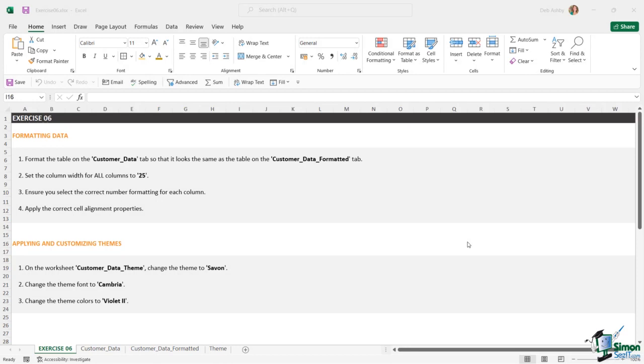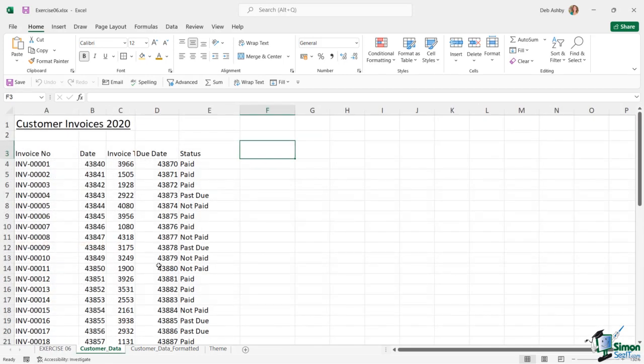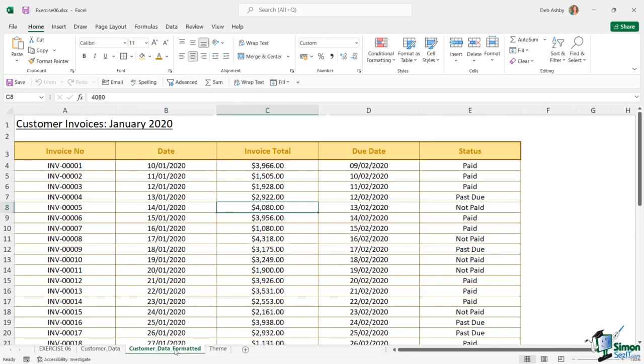In this exercise, we're going to practice some of the skills that we've learnt in this section relating to formatting data and applying themes. So we're going to be working on the Customer Data tab, and what I'd like you to do is format the data on this tab so that it looks like the data we have on the Custom Data Formatted tab. So let's check out the Customer Data tab. Currently, nothing is formatted on here, but I want you to make this look like this.